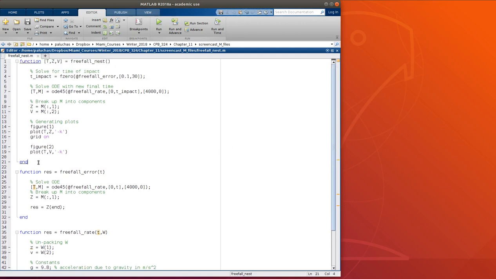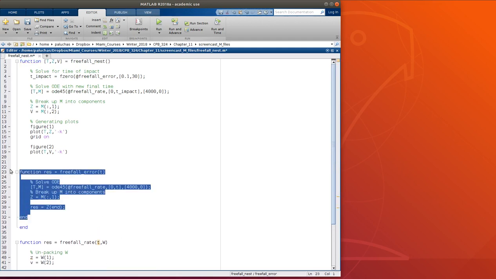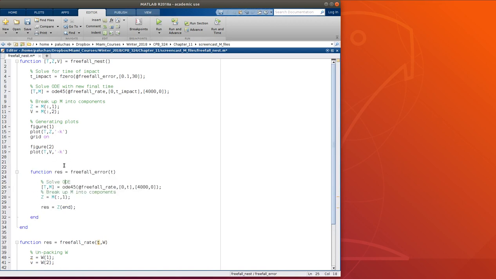So what we do when we nest is I'm going to delete that end, and I'm going to add it after freefall error and then tab it in. Now freefall error is nested in my top function. So that means that my top function can see the workspace of my nested function, and the nested function can see the workspace of the top function. If I think back to what we were just saying about F0, F0 is going to keep calling my error function until it finds when my error function returns a value of 0. That would correspond to our solution, and if it found that on the last iteration, there's really no reason to repeat the calculation.